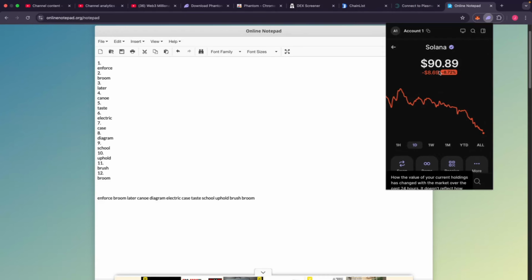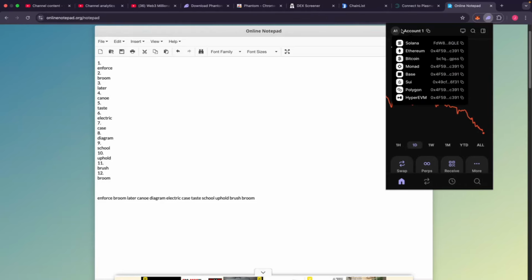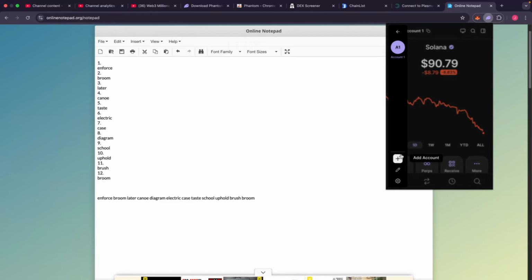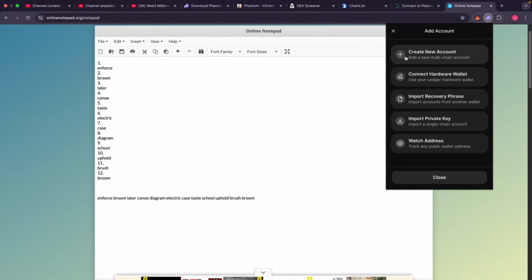But you can see this is your wallet. Wow, Solana is really deep in the red. Oh my goodness. So now you can see this is account 1. You can create multiple accounts with this one mnemonic phrase. If you click on this, you see account 1. If you want to create more, just click on this plus, add account. You can see create new account.